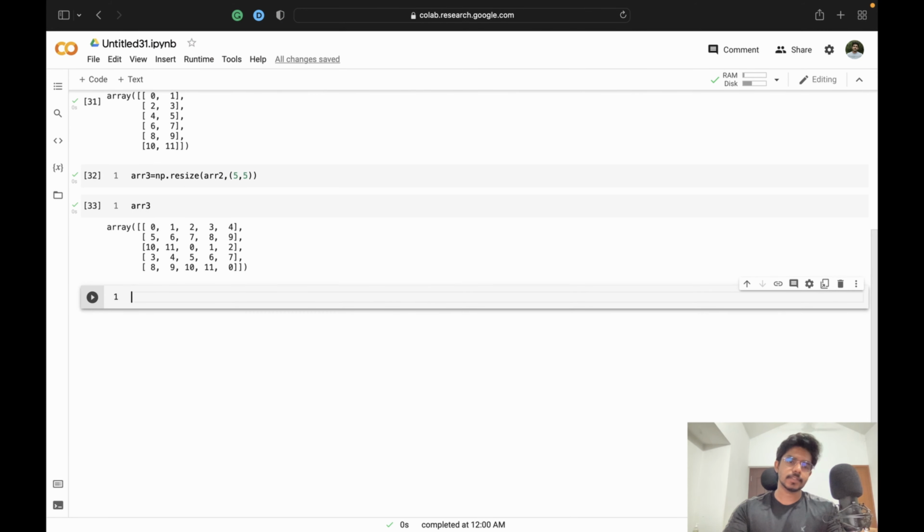Let's learn about the next generation method, which is very much similar to the arange method, which is known as the linspace method. In the arange method, what we did was we specified the start index, stop index, and the step index, right? And in the linspace method, we specify the start index, stop index, and a number which gives you that many evenly spaced numbers between the start index and the stop index, both numbers included.